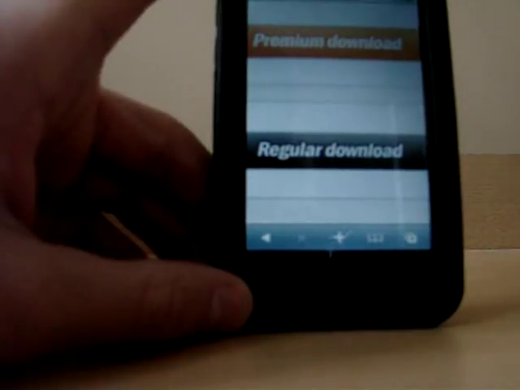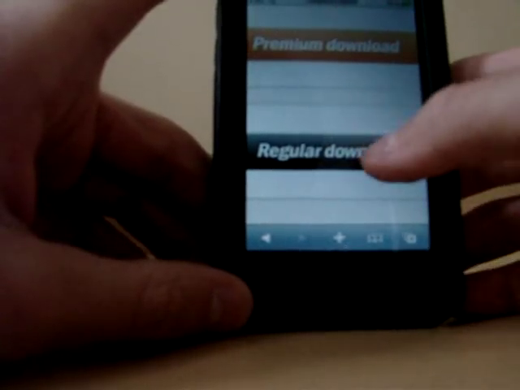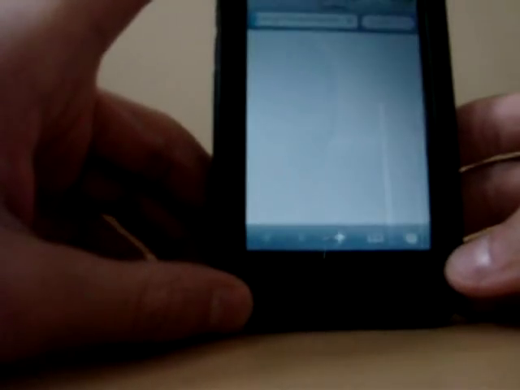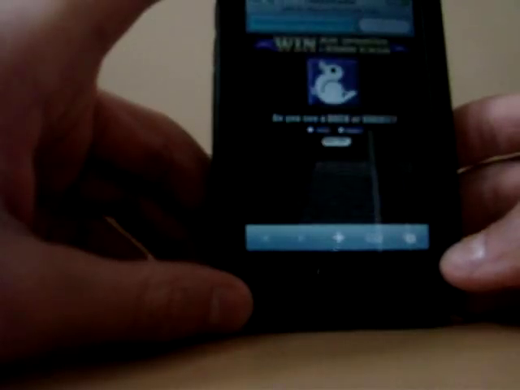Hey guys, I'm back. So you're going to want to click on regular download. And another pop-up is going to come. You just ignore that. Go back to your page. And it's going to say download and play. You're going to want to click download.